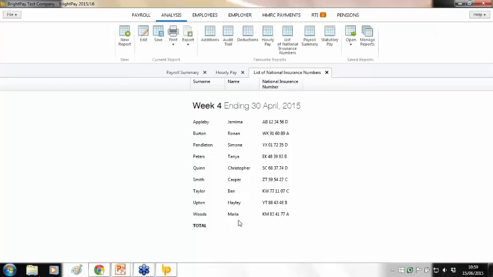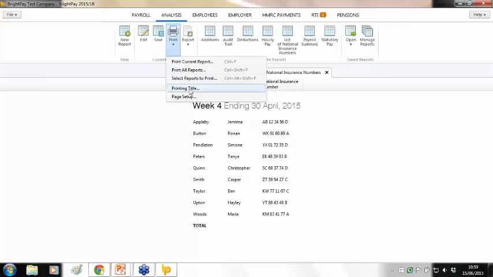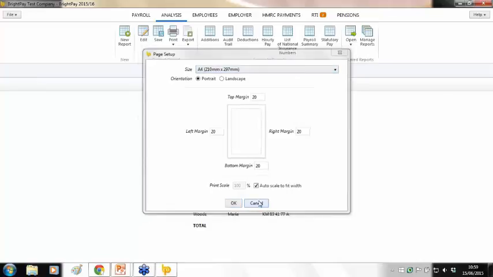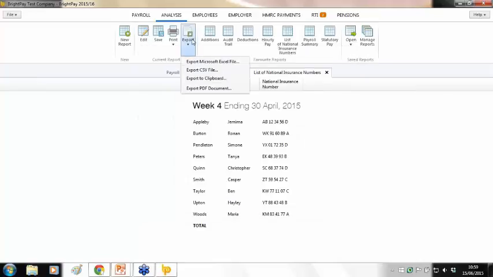Okay. All reports can then be printed. A number of reports can be printed in one go. You can set how they print, whether it's portrait, landscape, paper size, etc. And also the reports can be exported to Excel, CSV file, to clipboard, or to a PDF document there. Okay, so that's the analysis function. Pretty straightforward to use.